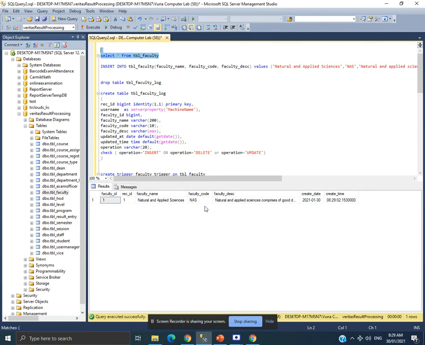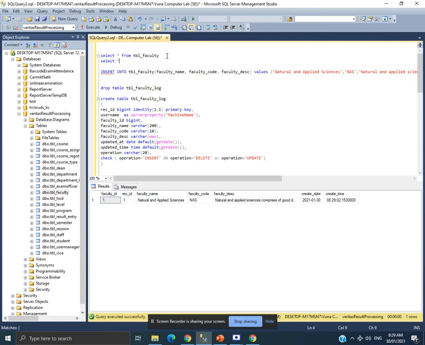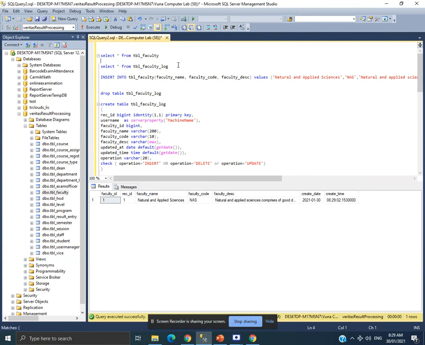Now you can see that I've stored one record here in the faculty table. Now let's check our TBL faculty log and see what is actually going on. So you can see how the TBL faculty log works now. You can see the username, it has been the machine name for us, faculty ID is one. You can see it stored all the values for us, and it says check the operation, and the operation is insert. Updated at and updated time inserted.